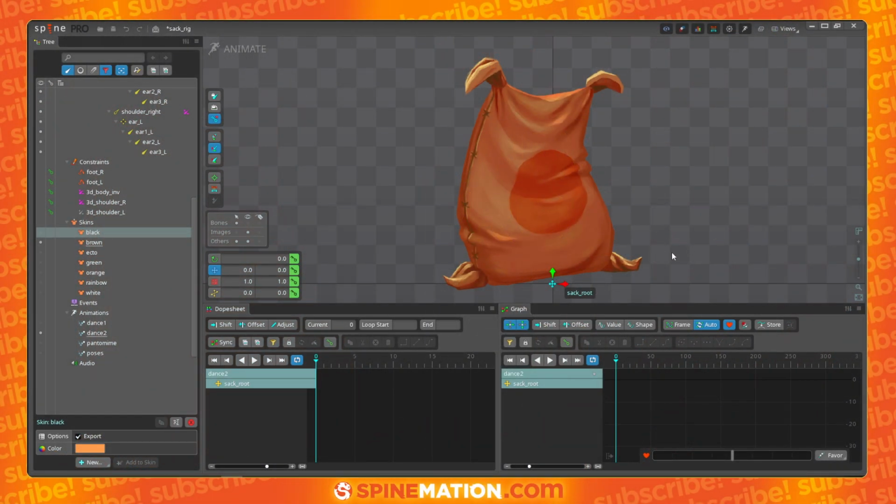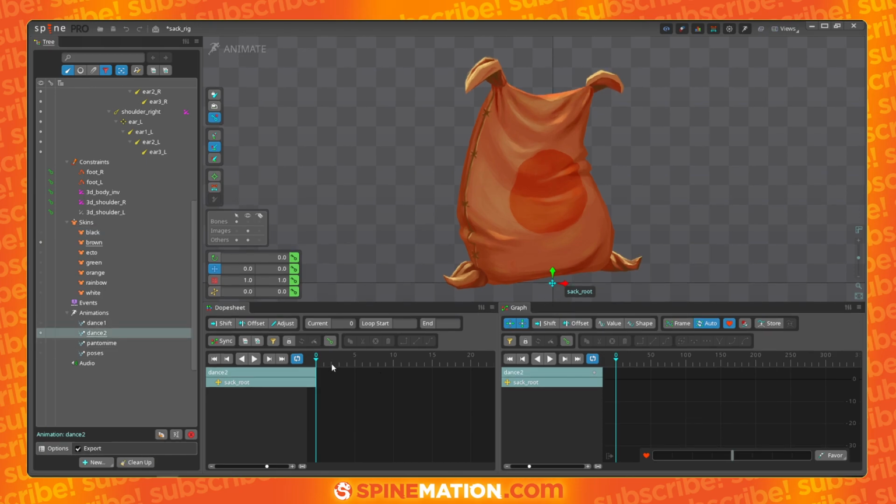I want to show you now how to create a very simple animation. I prepared this dance 2 animation, but I want to create this now with you to show you how the rig really works and how it is simple and how you can manage to create a very quick and cool animation. So let's turn on the bones. Let's keep the images not clickable because we don't need it.